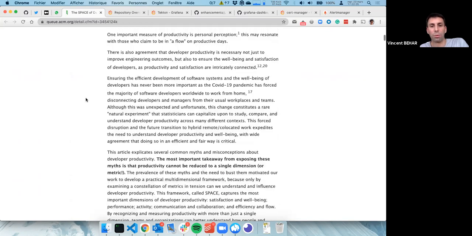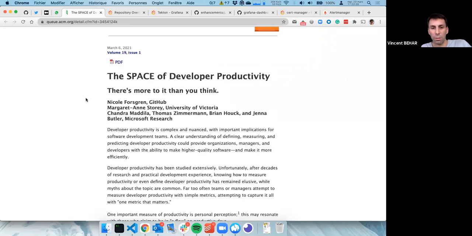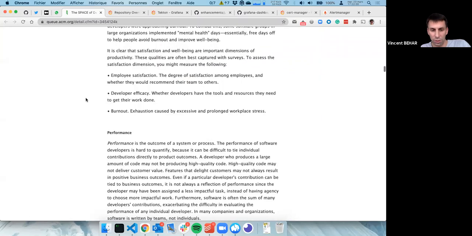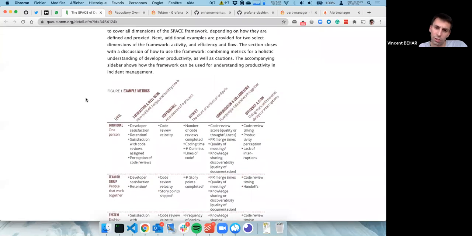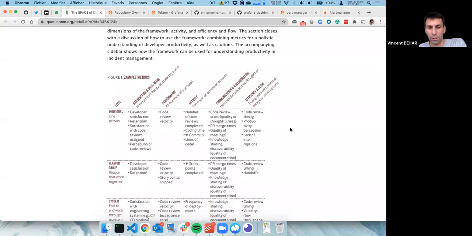So it's presenting a framework, the SPACE framework. It stands for satisfaction, performance, activity, communication and collaboration, and efficiency. So I'm going to post the link in Slack after that if you want.